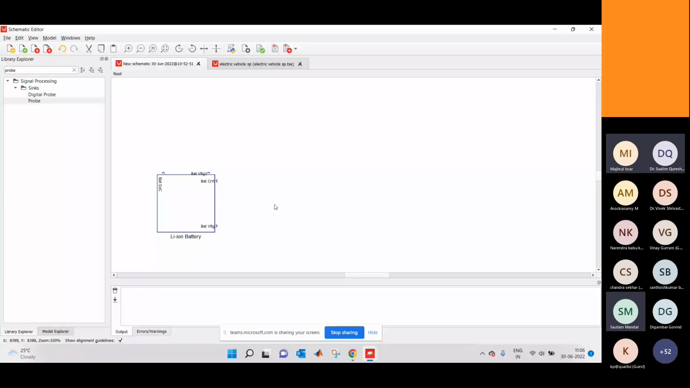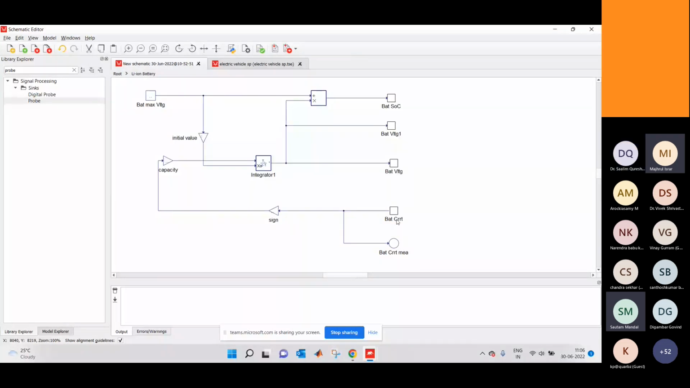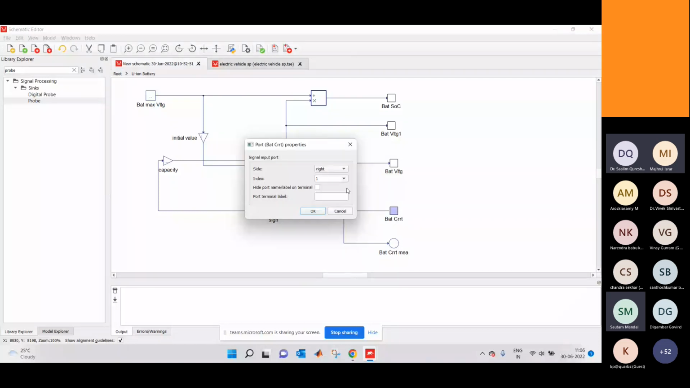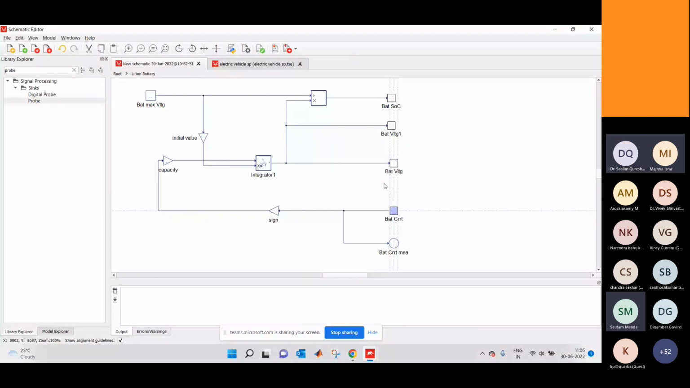Okay, here, let me check. Yeah, battery SOC is fine. Then the battery current, for battery current also, let me check these ports once again. This is the right one. Okay, fine. And this battery voltage, it is also the right one, and this battery voltage is top 2, and this is top 1. Fine, fine enough.